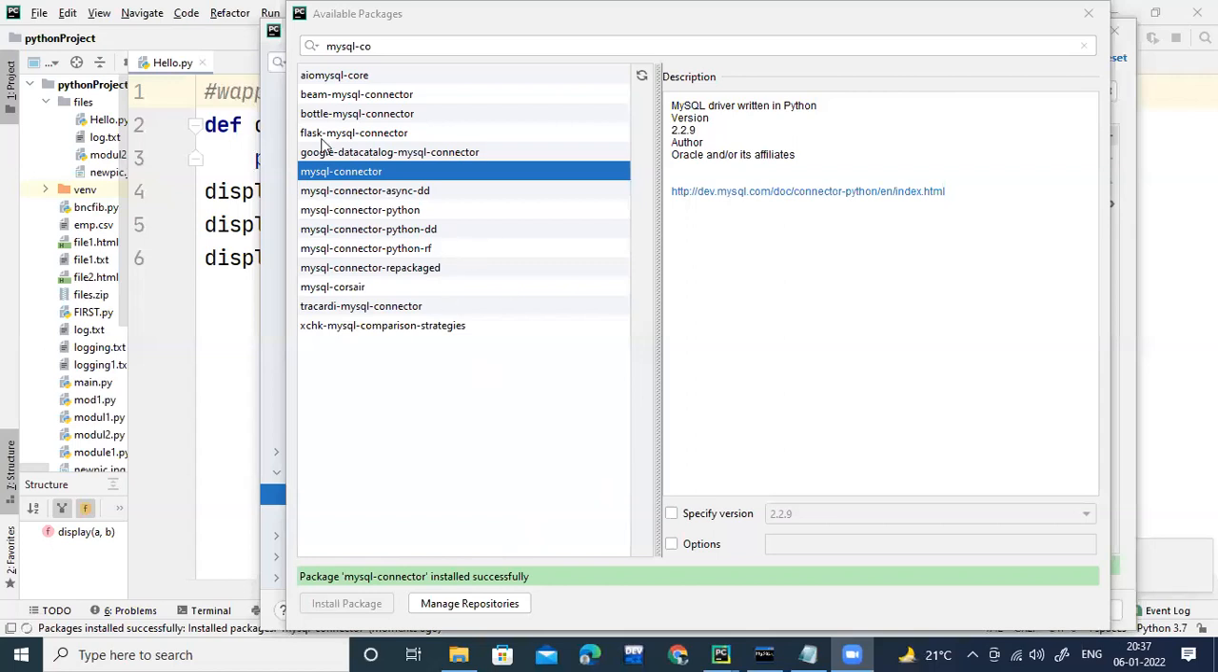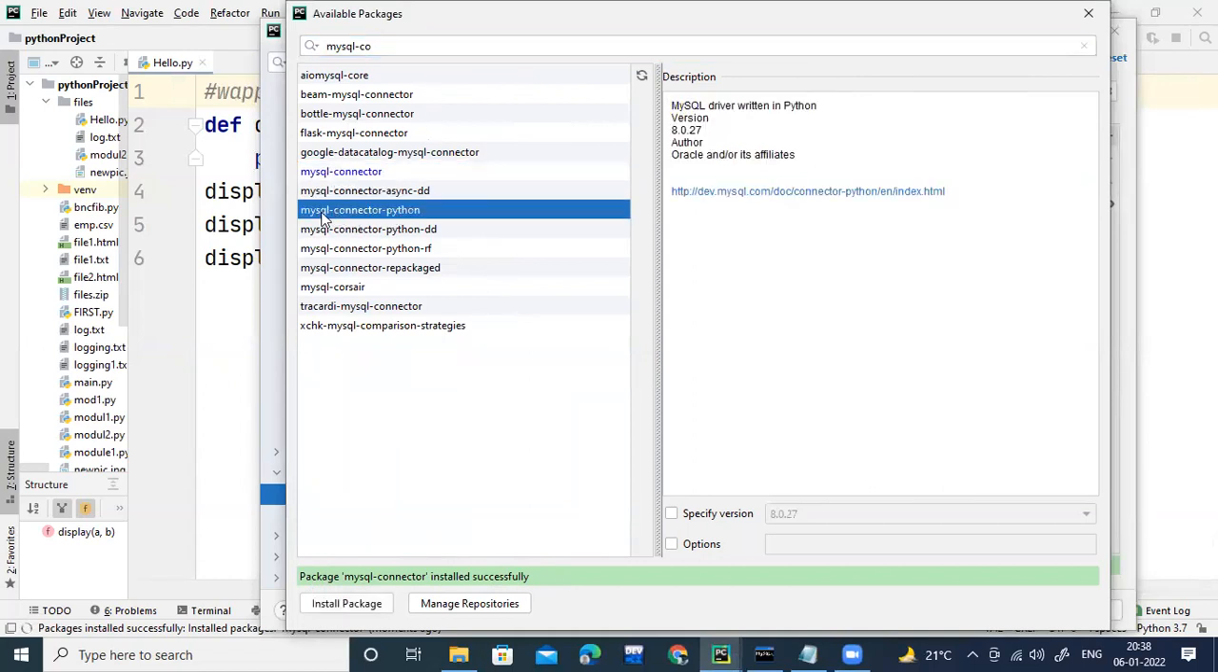Okay, so you can see here, I've just typed MySQL connector. I selected that and installed the package. You can see a green message coming: package mysql-connector installed successfully. The next thing after installing MySQL connector is to install this connector also, mysql-connector-python. Select that and click on install package again.